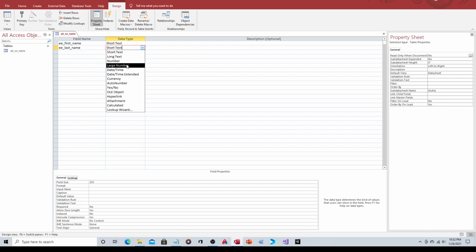So quick thing about number. The only time you really want to choose number or large number is if you're going to make calculations with that number. So if something is all numbers, but you're not going to use it to calculate, then you should store it as a text. So like say maybe you have some kind of client identifier and it's all numbers, you wouldn't use number, you would use text because you're not going to do a calculation.